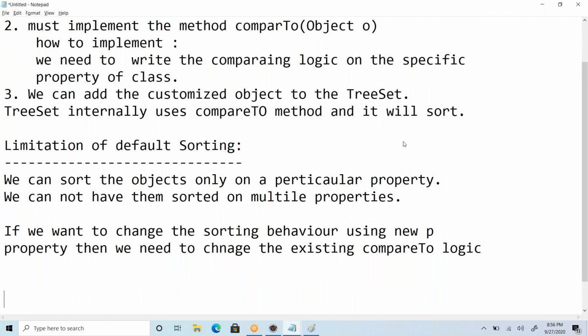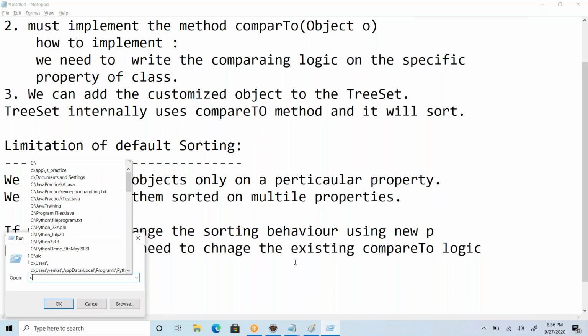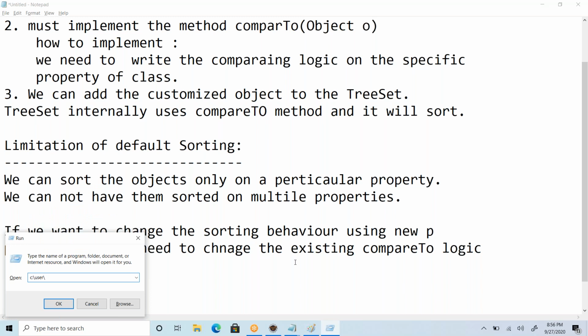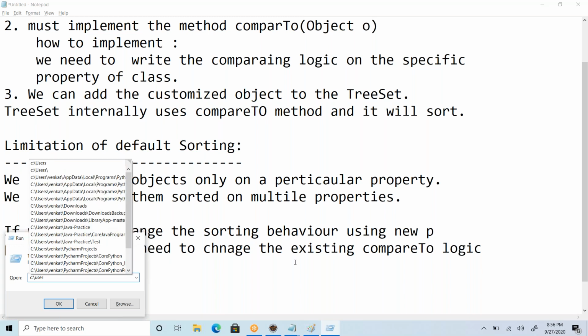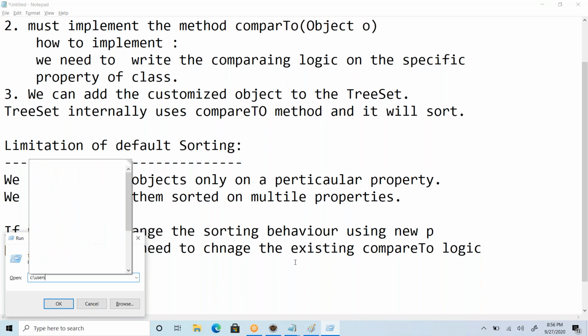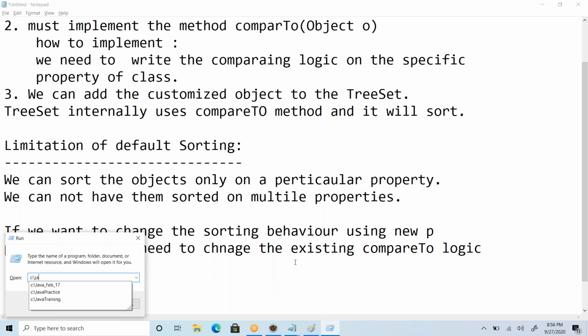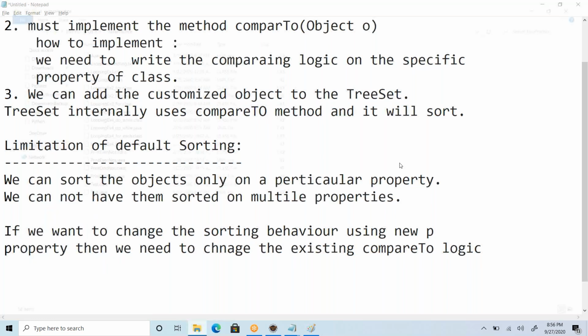But in our real-time requirements in general, they will be like, we should compare them in particular. One second, let me go to this.